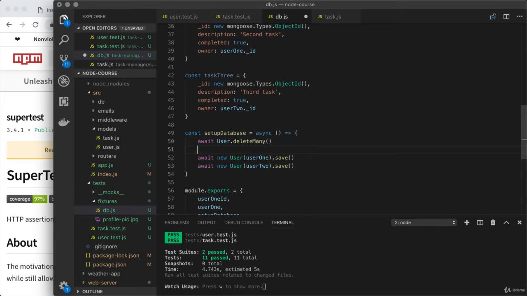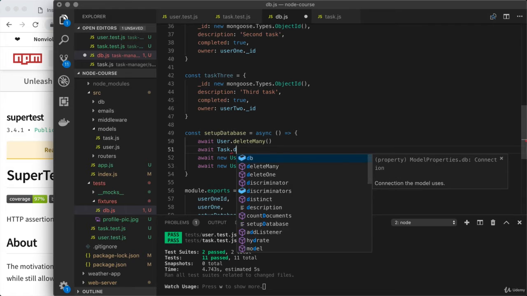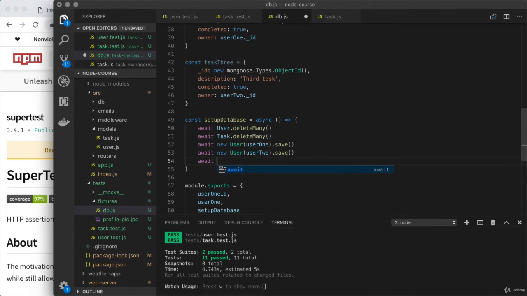So down below, I will use await with task. And right here, using delete many, exactly like I did on the line above for users. Then down below, where we create the users, we will create all three tasks. I'll define a new one, task 1, calling the save function. I can then take this line and paste it 2 times down below.